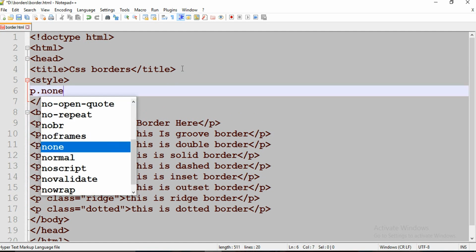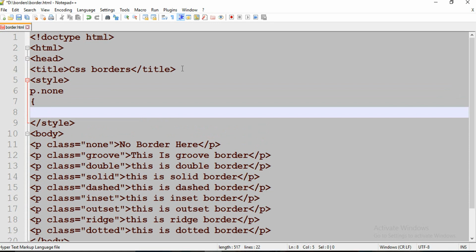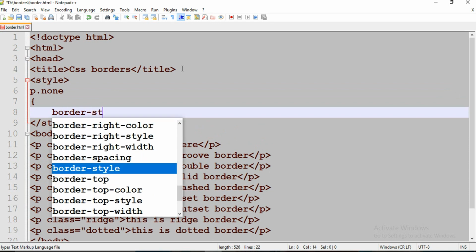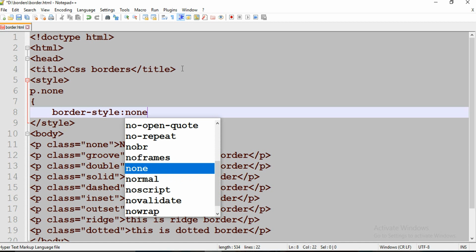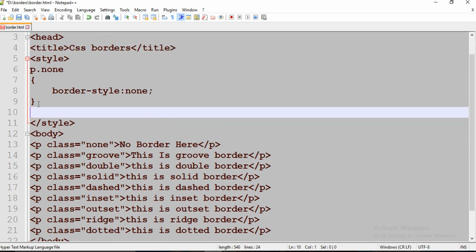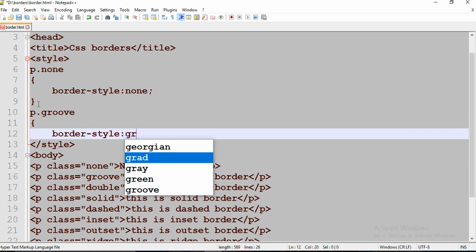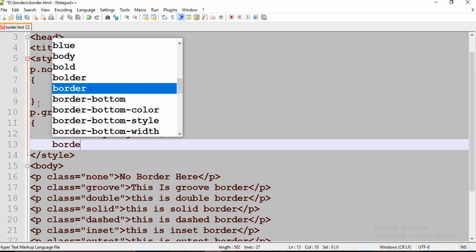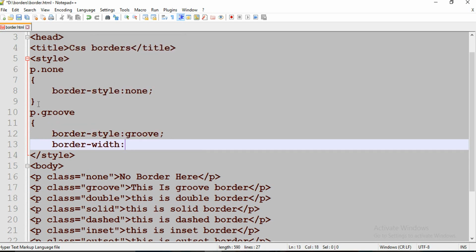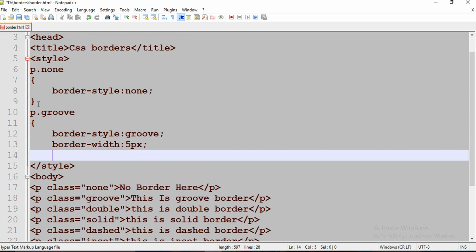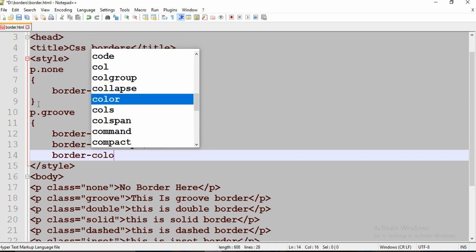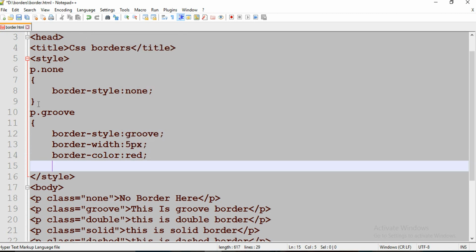P dot none. Border style is none. Border style is groove. Border width is 5 pixels. Border color is red. Ctrl S, save your file. Let's run and check now.